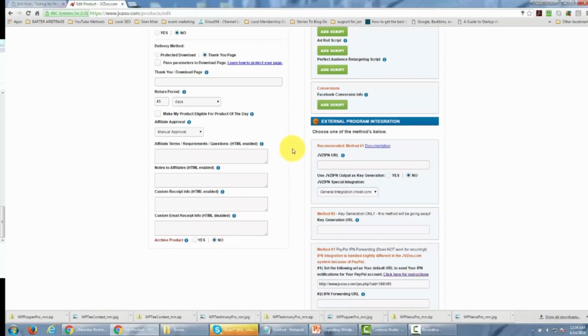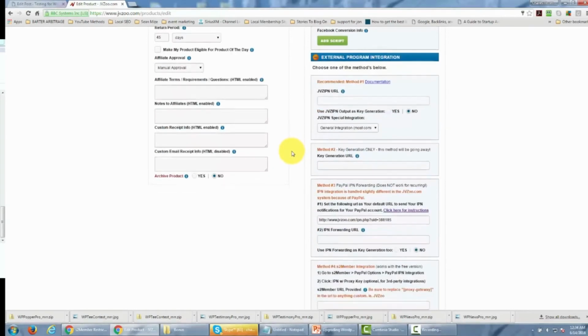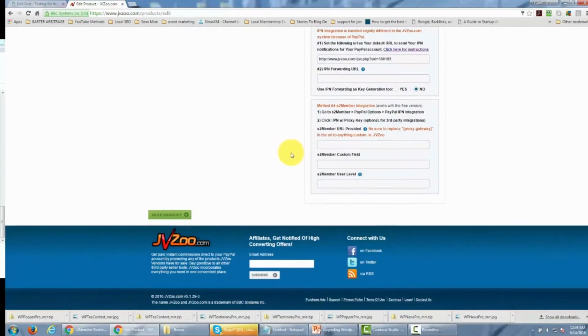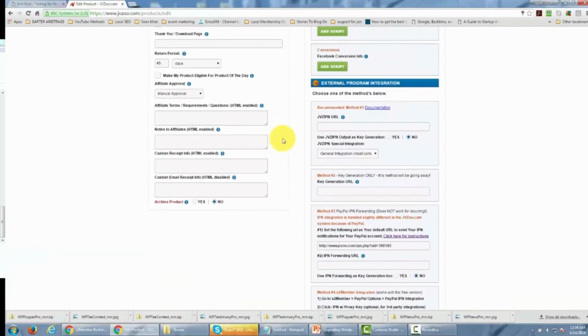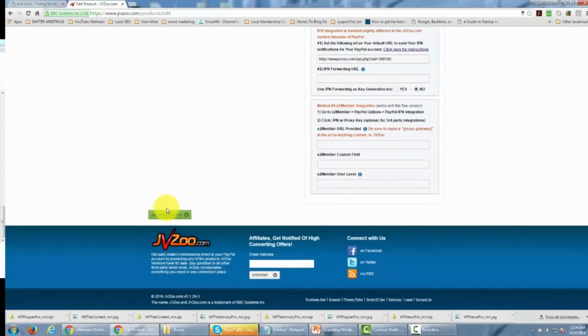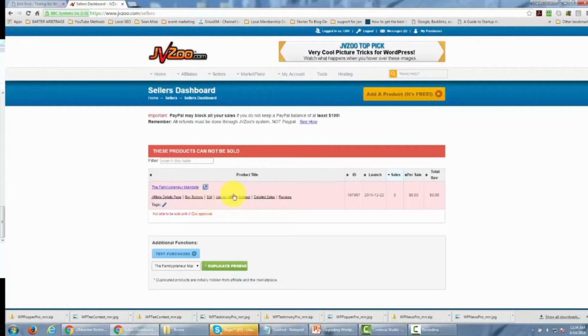Okay, so those are the basics in terms of product creation. When you have completed this, everything except for this area, you're going to go ahead and click save, and then your product is going to be available. Now, if this is your first time creating a product, you are going to have to get JVZoo approval for your product. You'll need to go to the support area and request that they review your product for their platform.